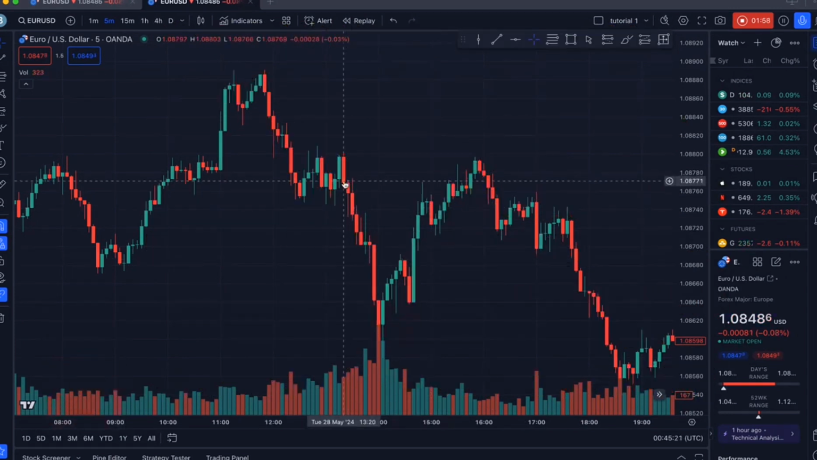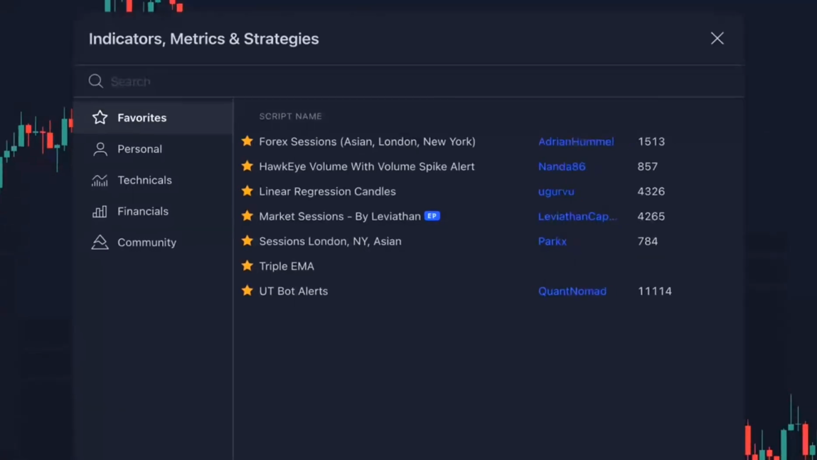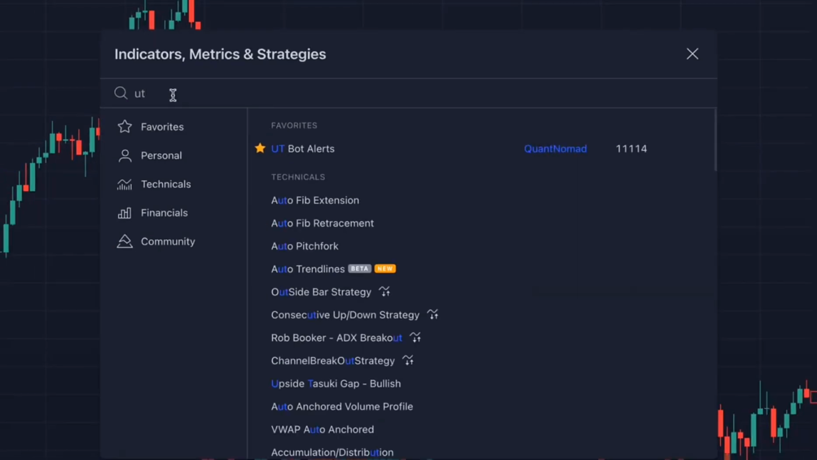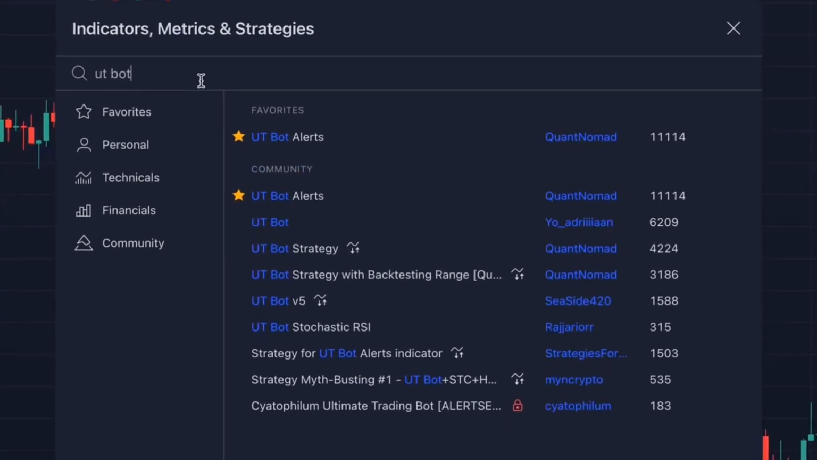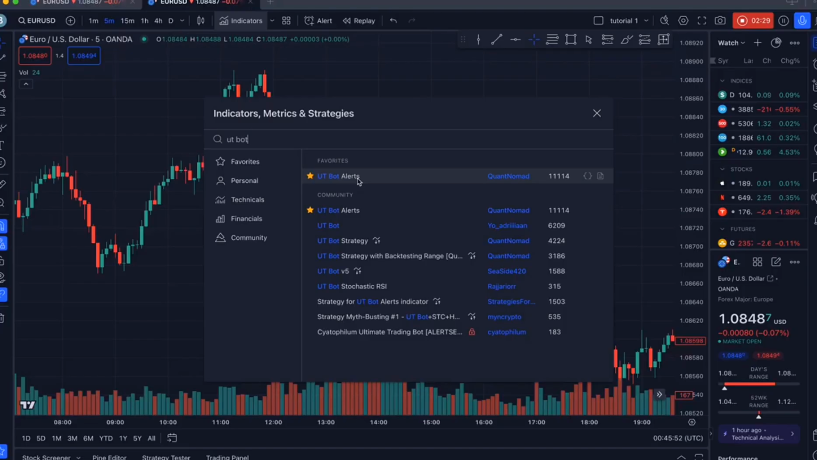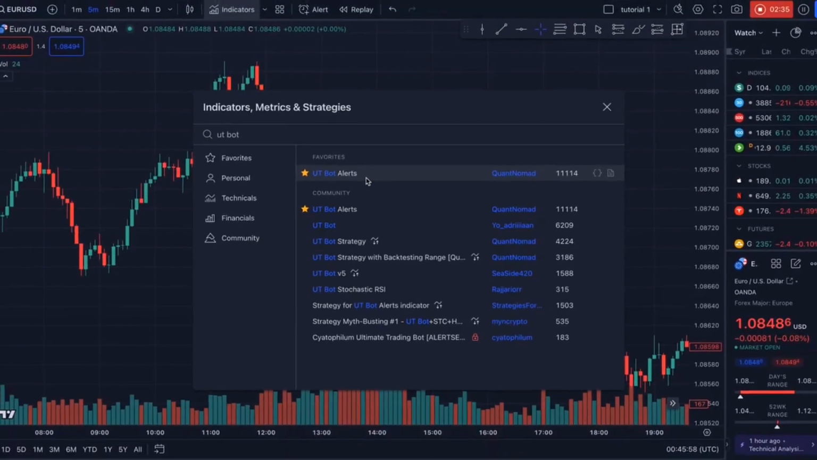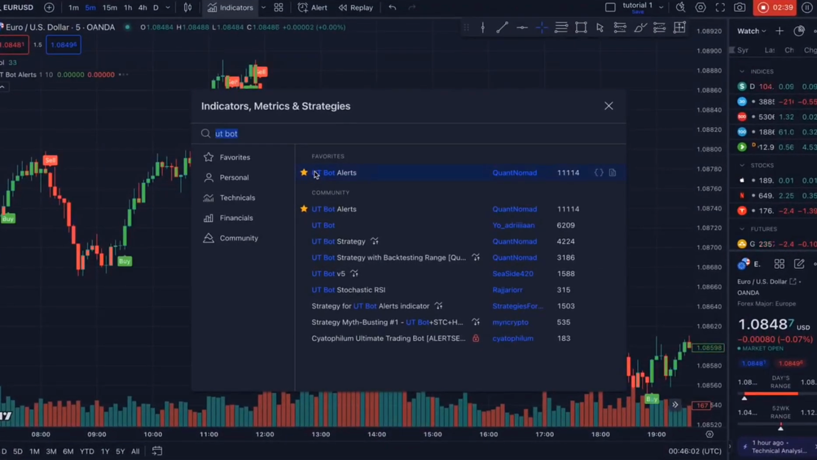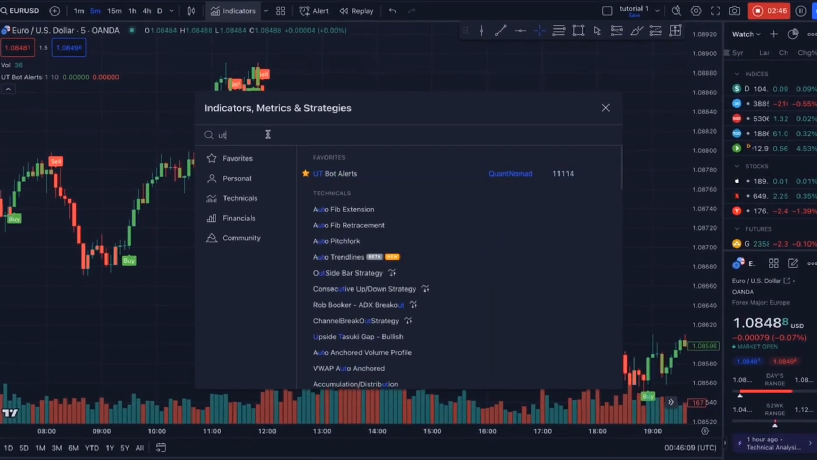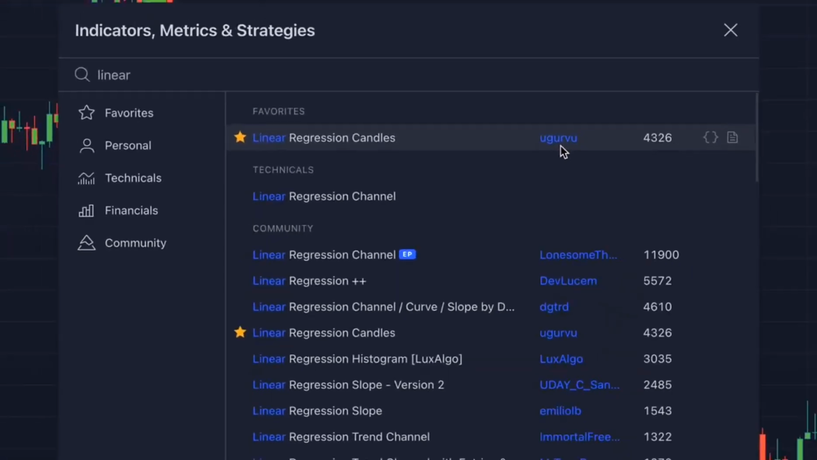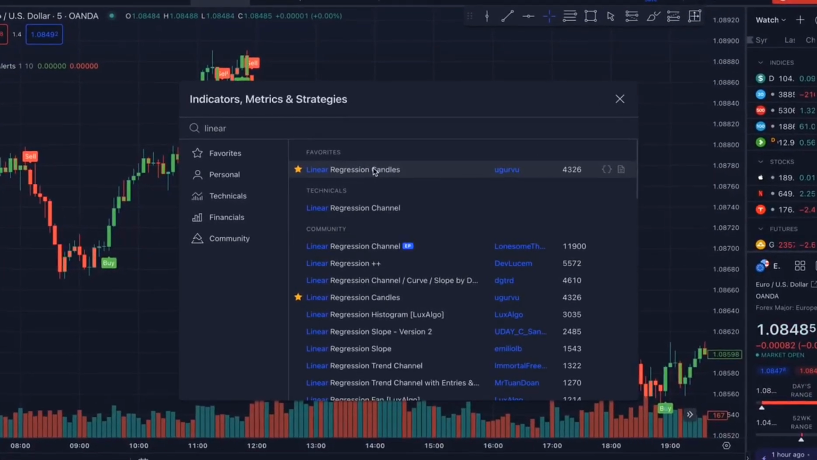First, let's set up our strategy on TradingView. In order to do that, we follow these steps. Click on the Indicator tab in TradingView. Type UT Bot Alerts. UT Bot Alerts is the first one here. It was created by QuantNomad. Okay, so we select this one, and next we type Linear Regression Candles. Okay, created by UGURVU, and we select it.